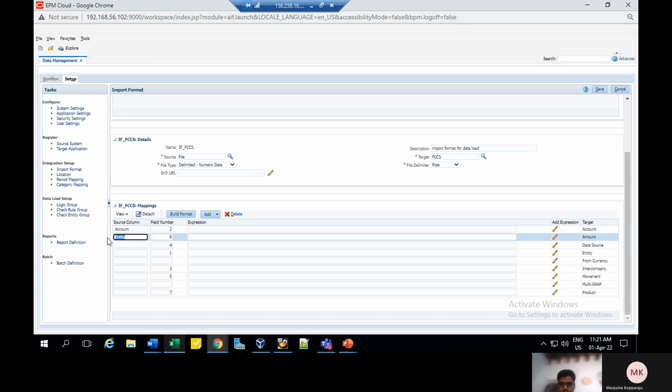So we need to give data as the name of that source column. Data source: for entity, we need to give entity as a data source. Entity currency is not there. For intercompany, I'm giving ICP. Movement dimension is MVMT. There is no multi-gap here. We need product here.